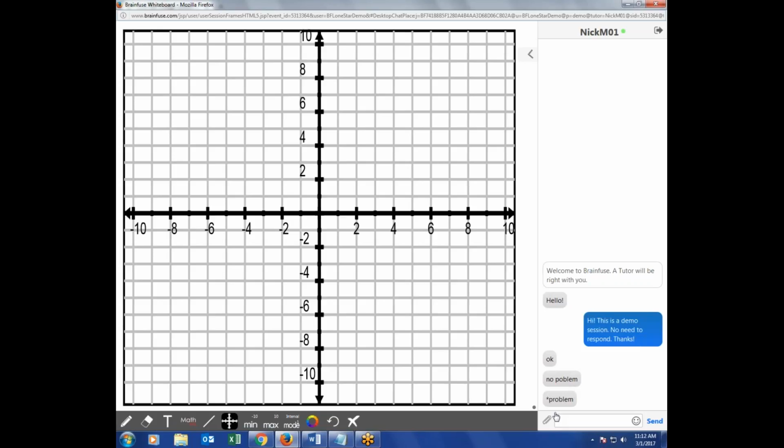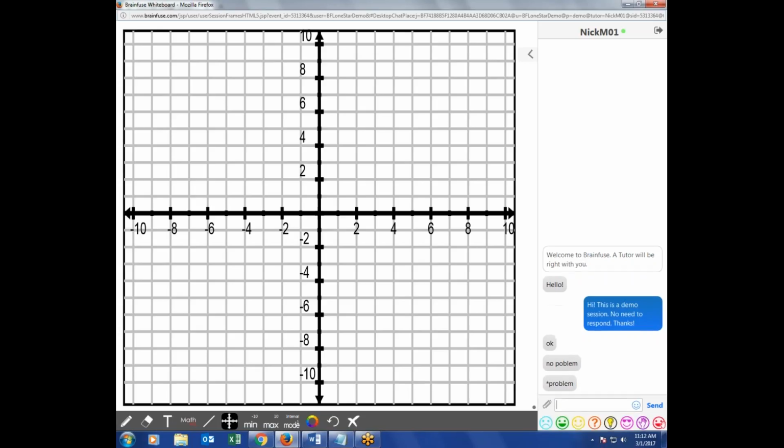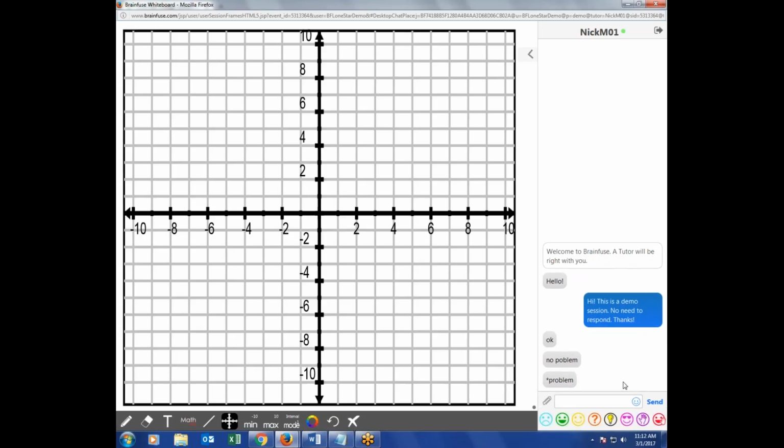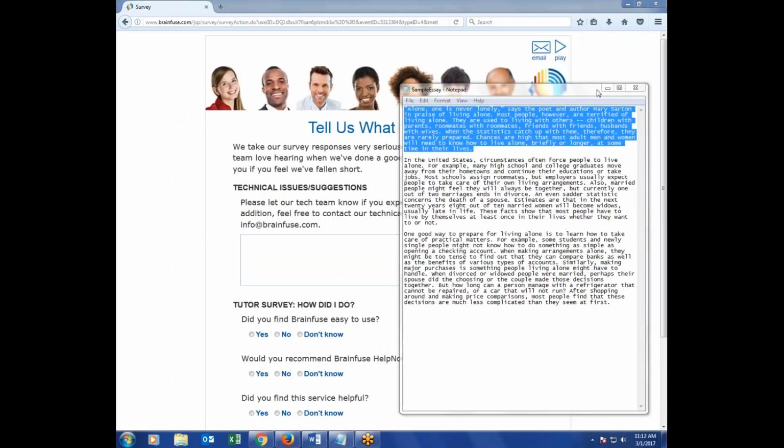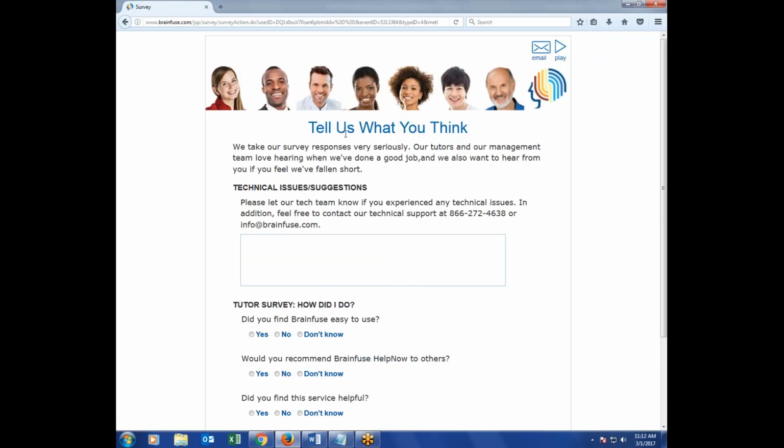And that about covers the extent of the whiteboard, except for the ability to place emojis if you'd like. But that about covers the extent of the whiteboard and how it works and how it looks for a student working with a tutor. And whenever they're done with the session, they can simply click on this link here to quit and then choose OK. At the end of the session, they'll be brought here to the session survey page.